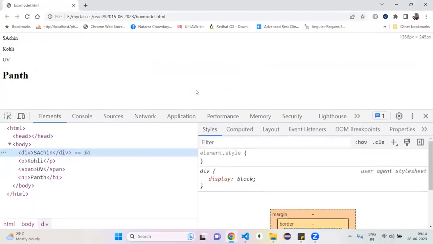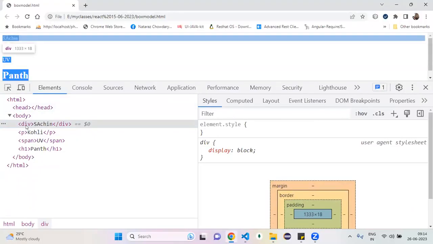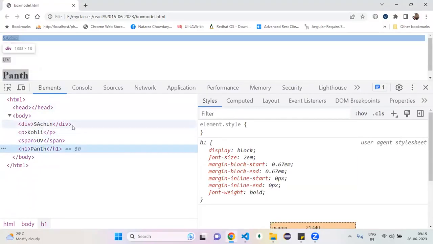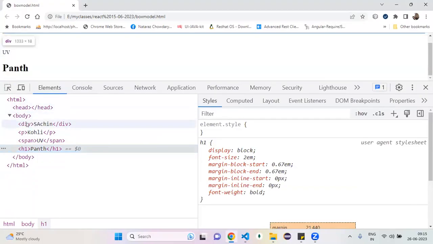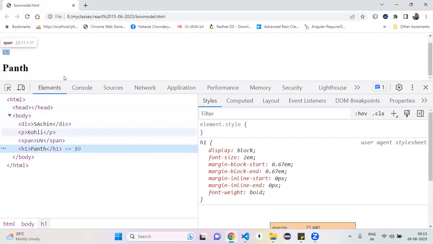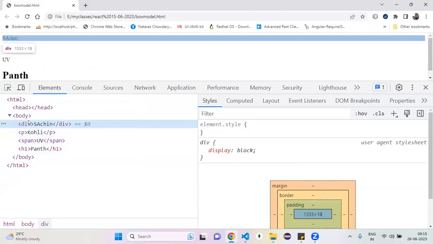In the elements tab, whatever content is visible to the end user, that content related code we can see in the elements tab, yes or no? So this is the content related code. Where can I see it? Go to inspect. So this is the code.